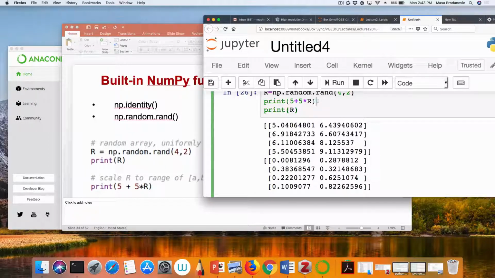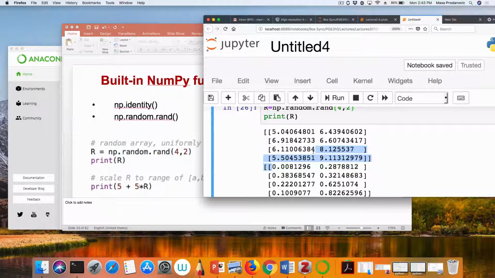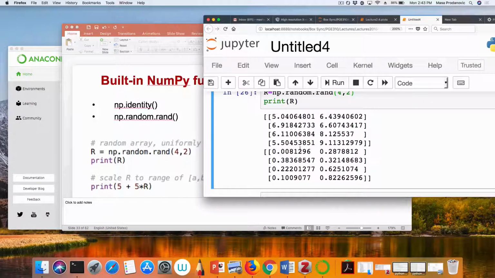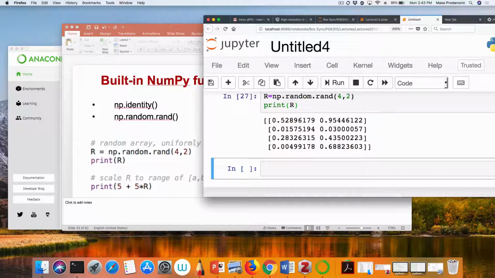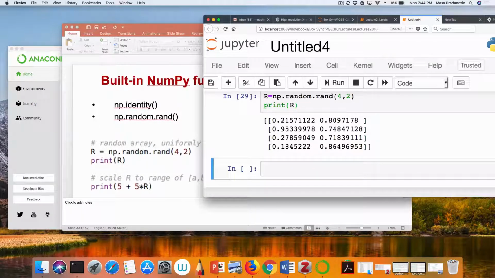No, that's a great point. So let's remember this first number, 0.0. So every time I execute, I can get a different result because it's random.